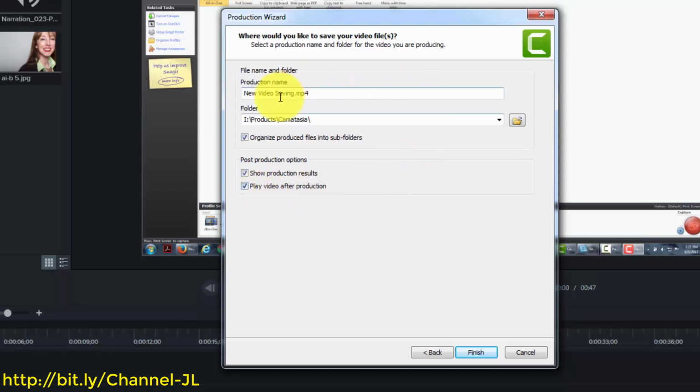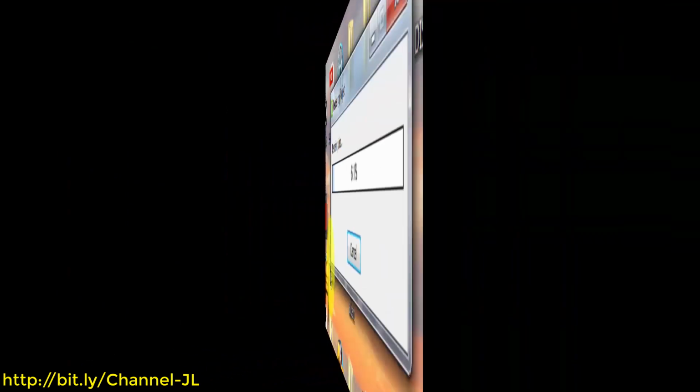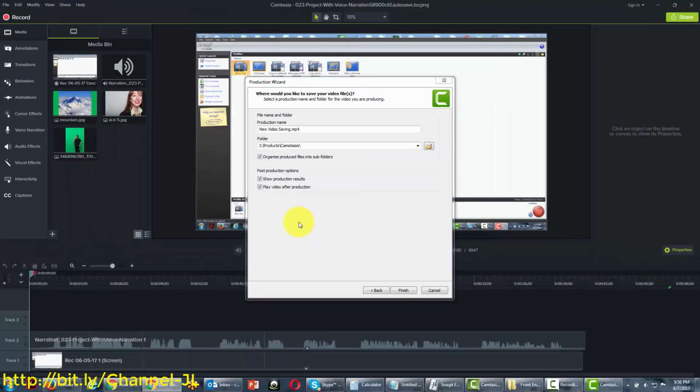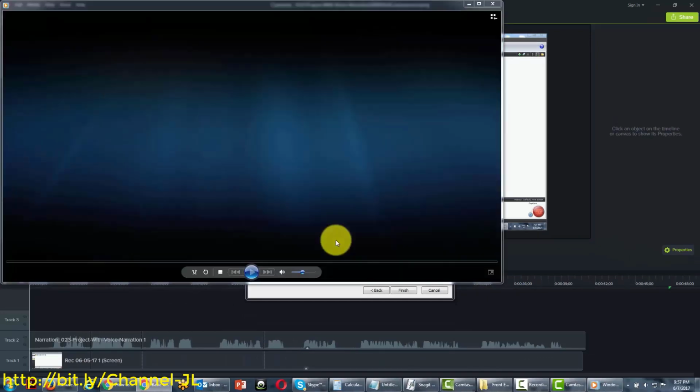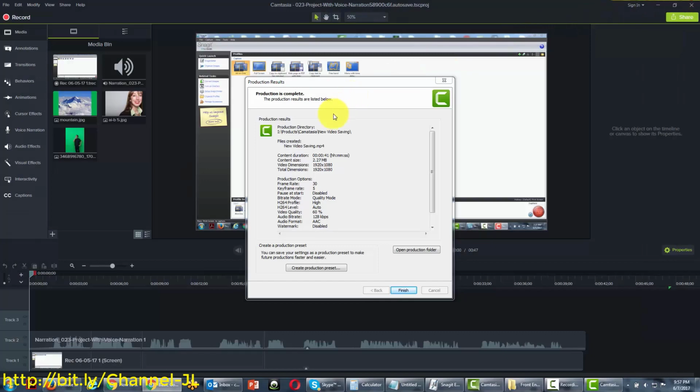Okay, so what we're going to do is we're going to go ahead and produce this local file, and we're going to click Finish. And then our video will start to produce. So we'll come back at the end once the video is complete. Okay, so now the video is completing. It will complete, and then Camtasia will open up. Now the video will start playing. We're going to close that out.